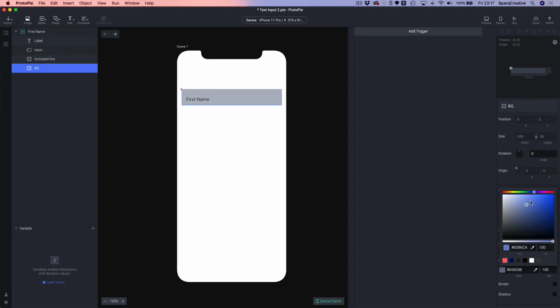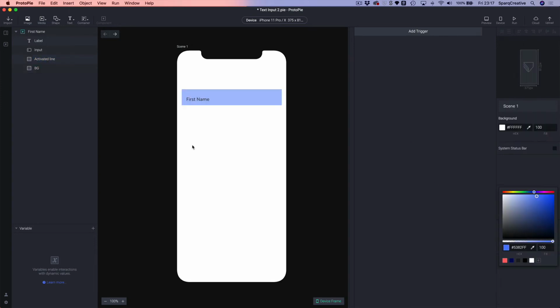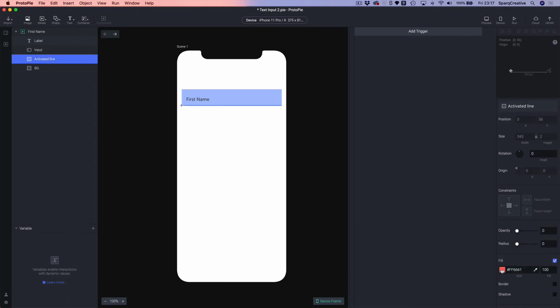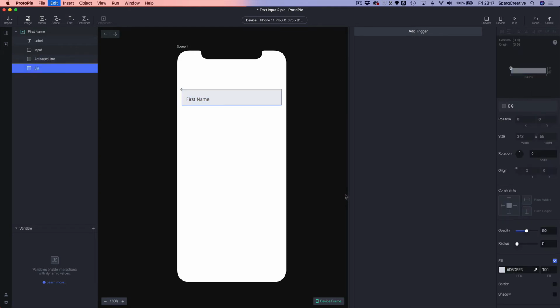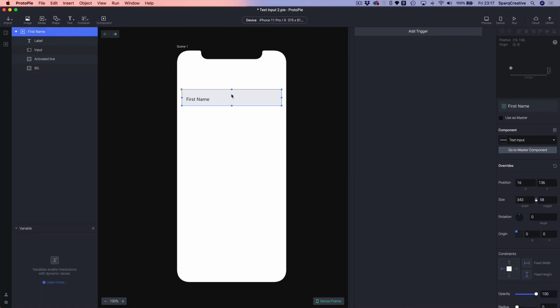Okay, and I can change the background color. I can change that to a blue. The activated line, I can change that color. I can change that to a blue. So a whole bunch of stuff that I could do. Let's just undo those, the grey.